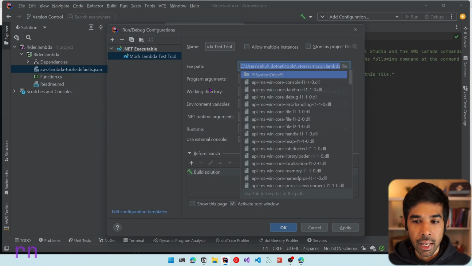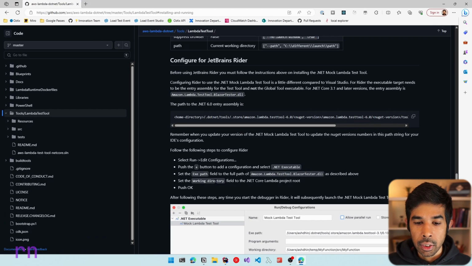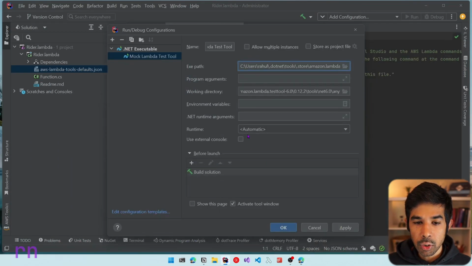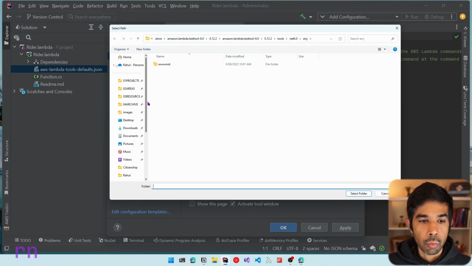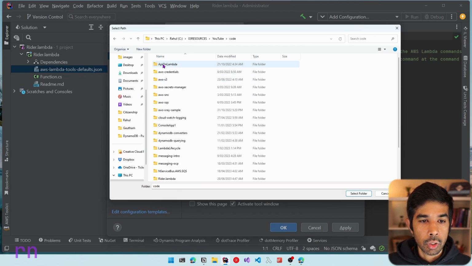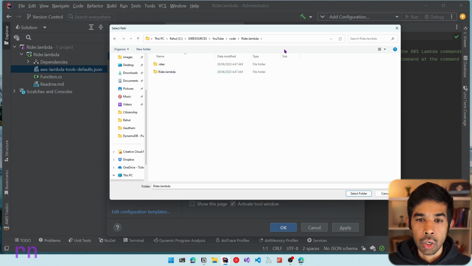So let's select that. With the exe path selected, let's set up the working directory. Now this should be the .NET Core Lambda project root. So let's navigate back to Rider and select the working directory, and let's switch to the working directory of this project. That's under resources for me, YouTube code, and we can find the project that we just created, which is rider.lambda. Now this specific Lambda function project is living inside that folder under src and rider.lambda. So let's select that folder.